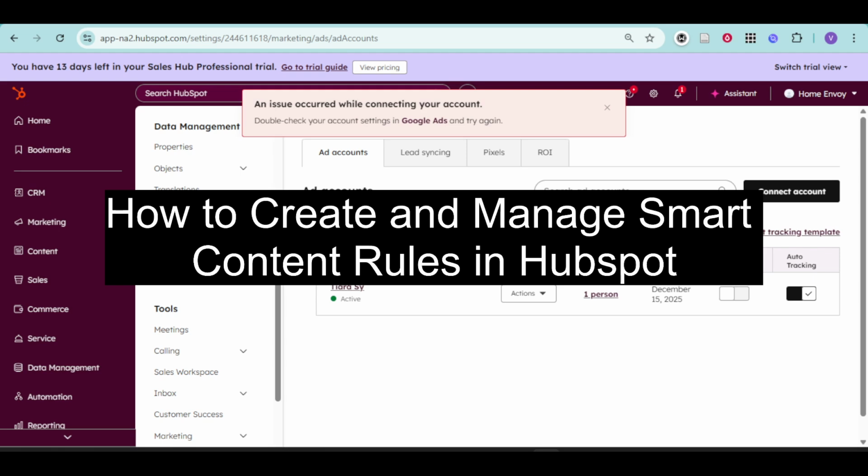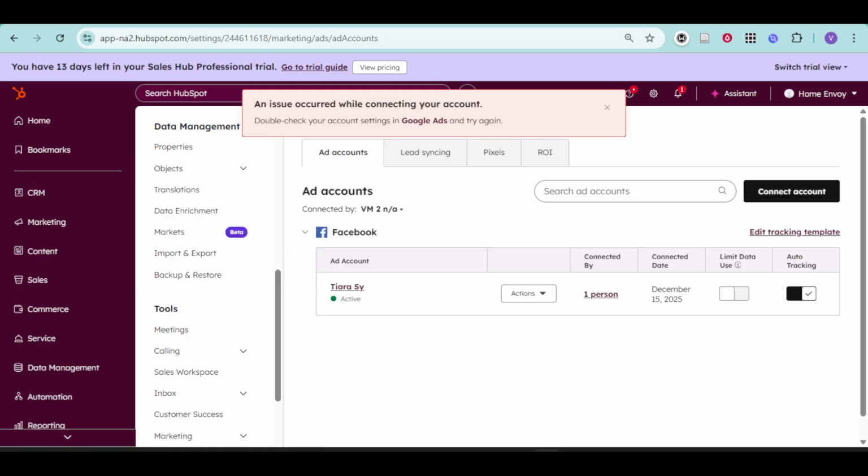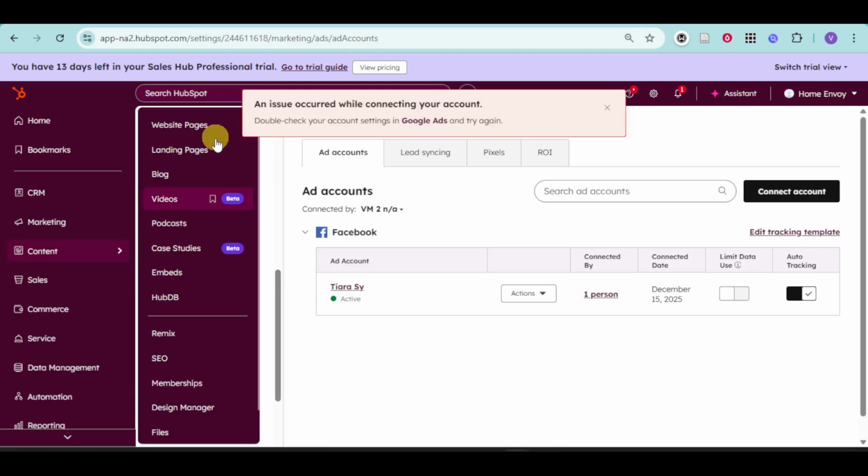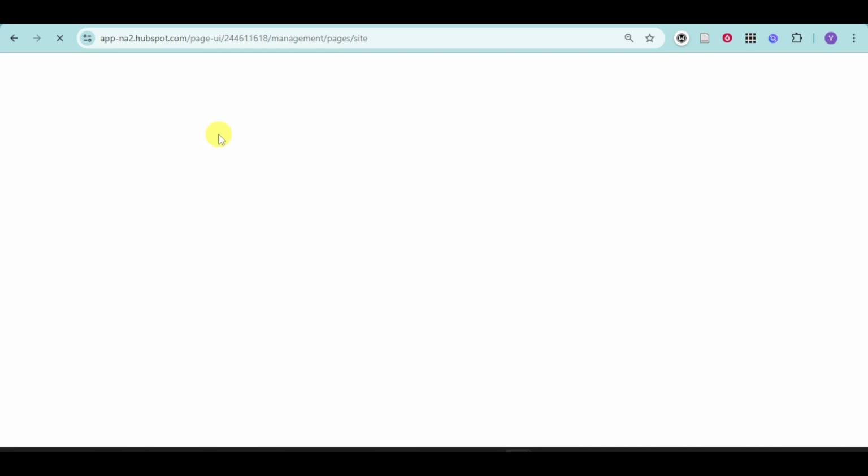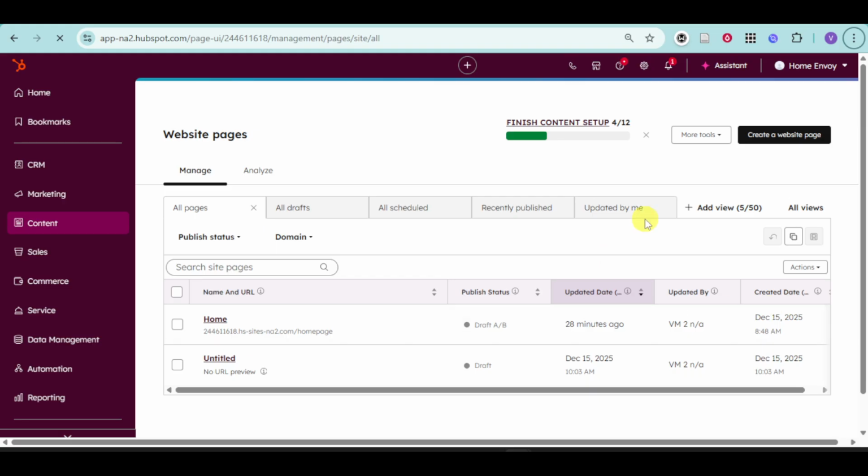In this video, I'm going to teach you how to create and manage smart content rules in HubSpot. To do that, head over right here into your content, and then go over to the page that you want to edit or select the content you want to personalize. Let's open right here our page by clicking onto the actual name.